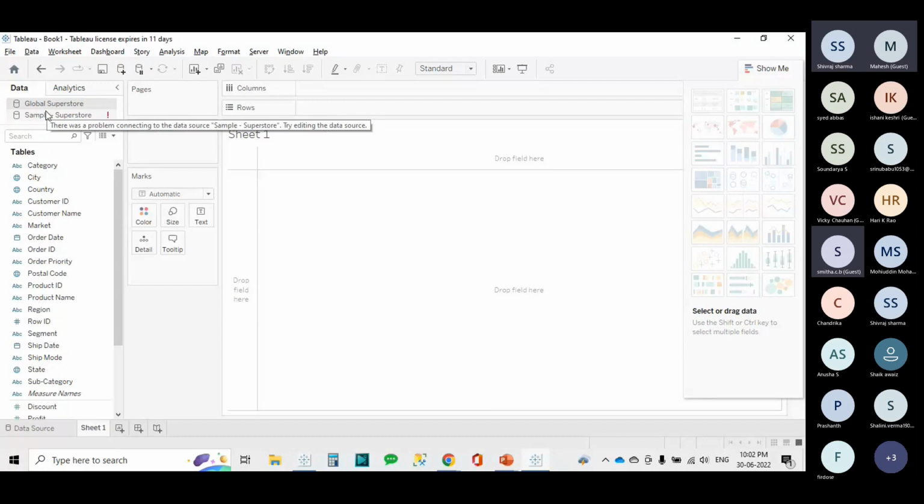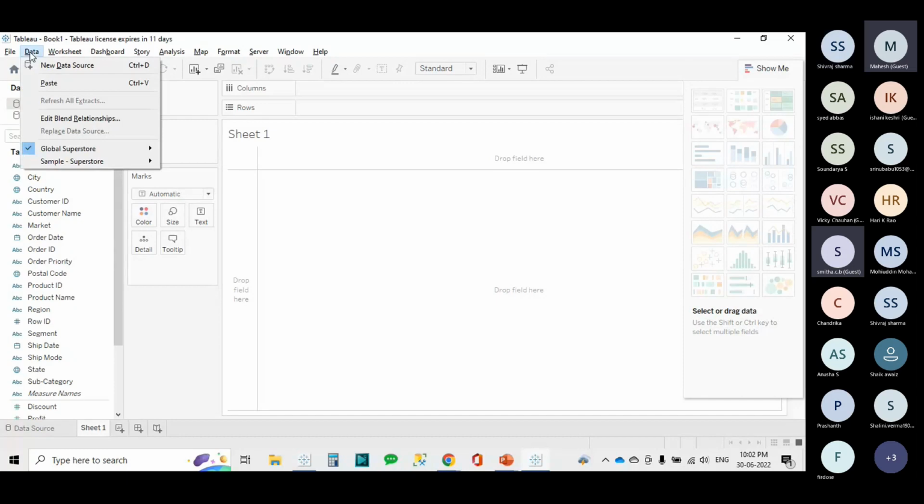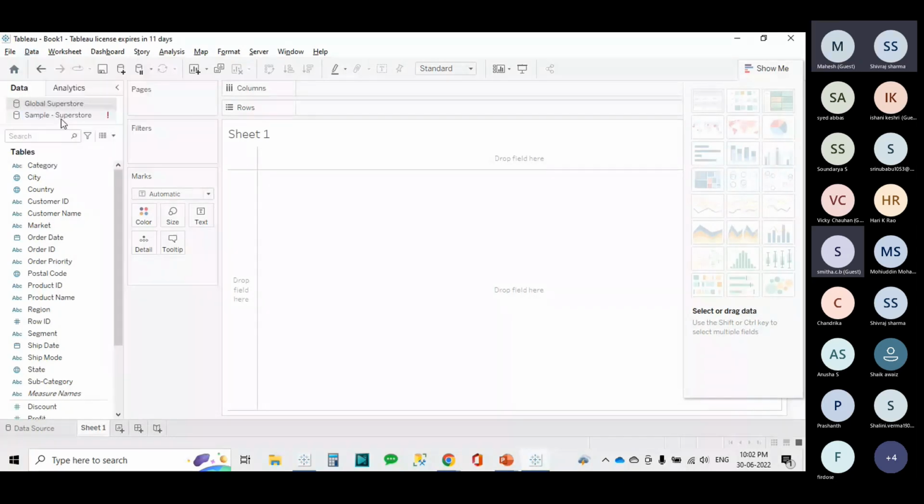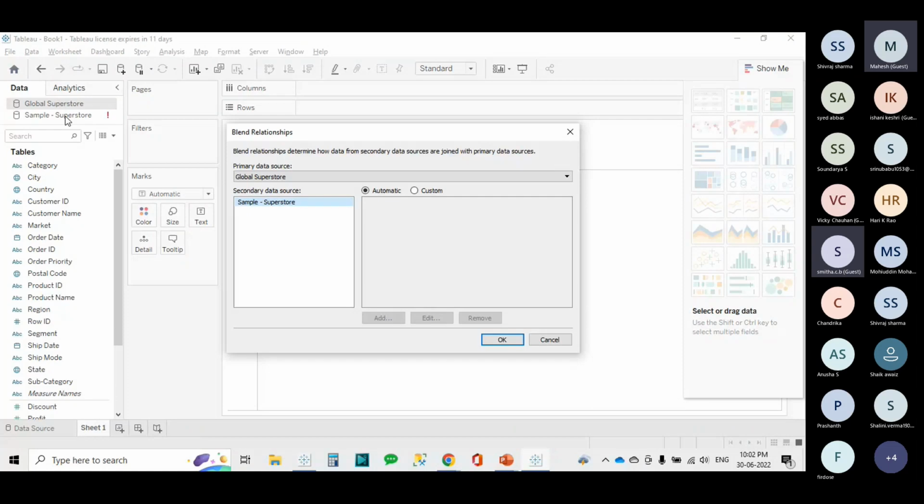What will we do in data blending? Just move to the Data menu, top left corner. Then click on Data. There is an option to Edit Blending Relationships. Okay, click on that. You see, there is an option available here now.